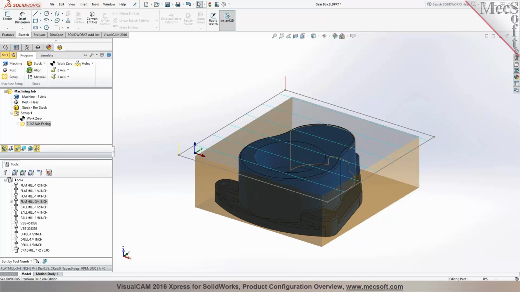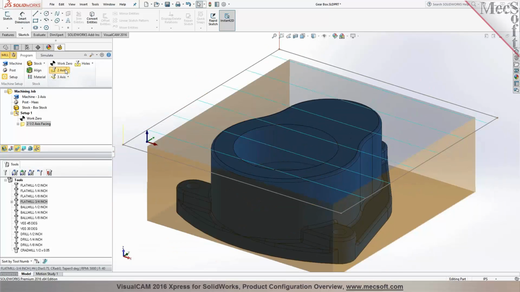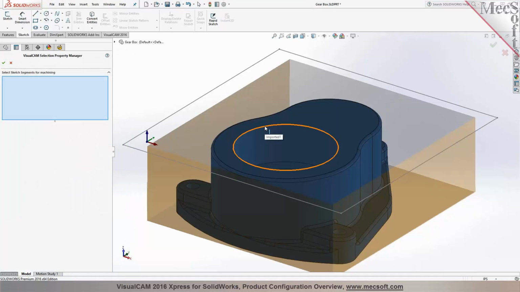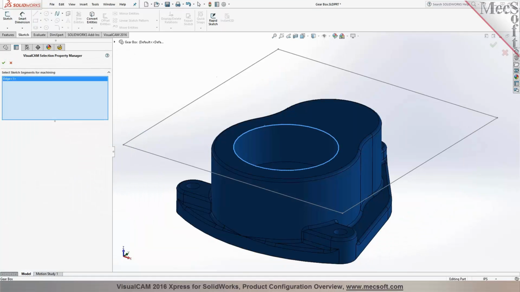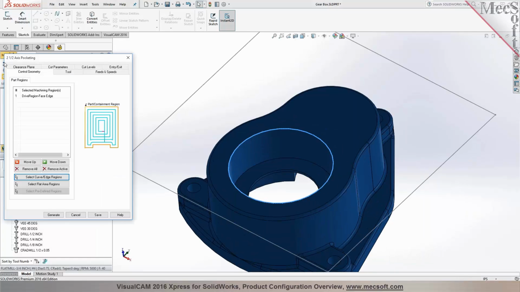Now once we have the roughing program, the next step I would like to do is go ahead and pocket this feature in here. So I'm going to go over to 2-axis and select pocketing. I'm going to use select curve edge regions. And I'm going to pick the top edge of the pocket. I could even pick the floor, but in this case I'm going to pick the top edge.